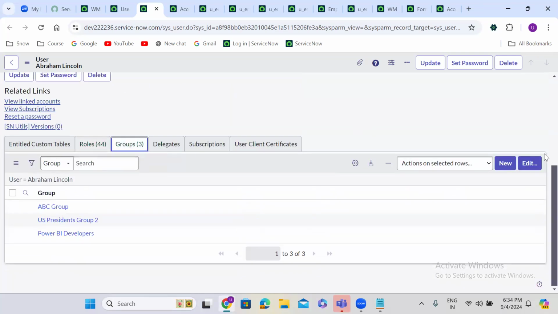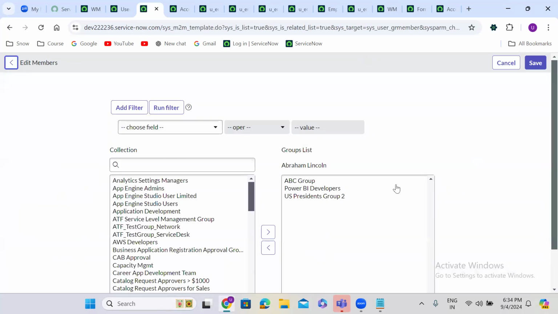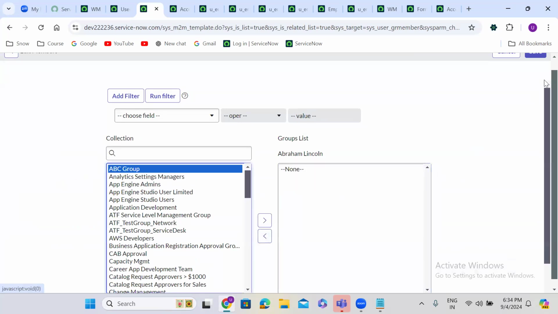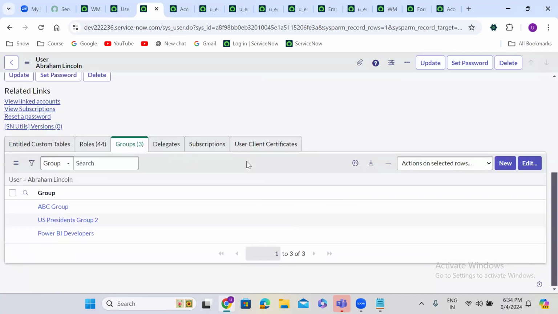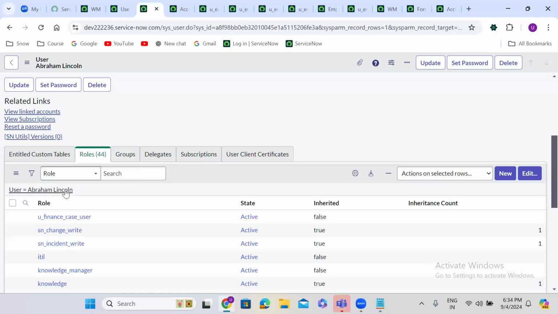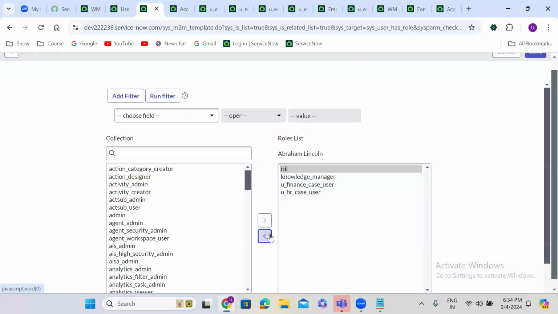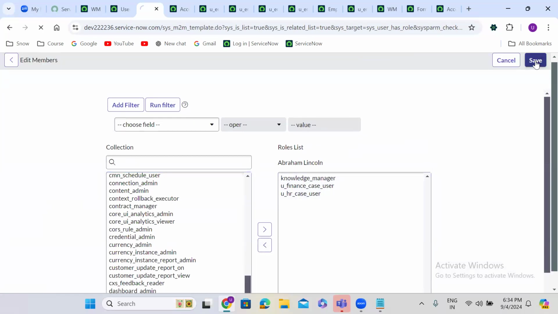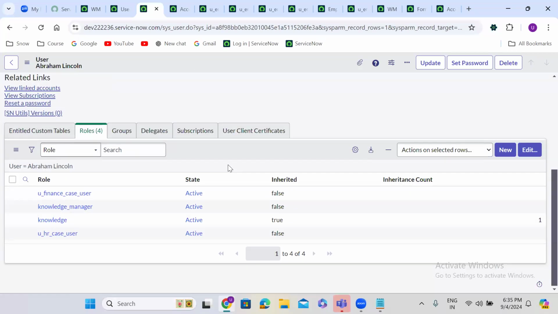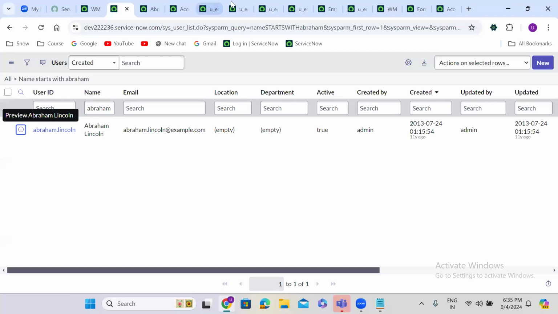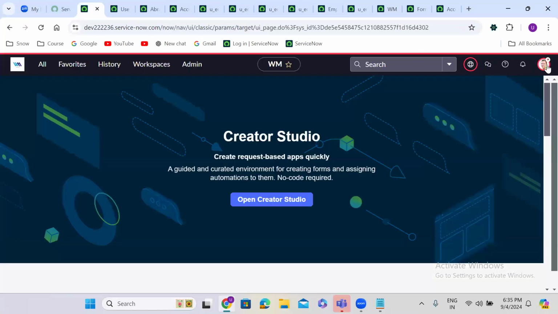Okay. Let me do one thing. Let me remove ITIL permission from Abraham Lincoln. Okay, Abraham Lincoln doesn't have ITIL permission now. So what I'm doing is, where is employee details here? Okay. I'm going to impersonate as Abraham Lincoln.